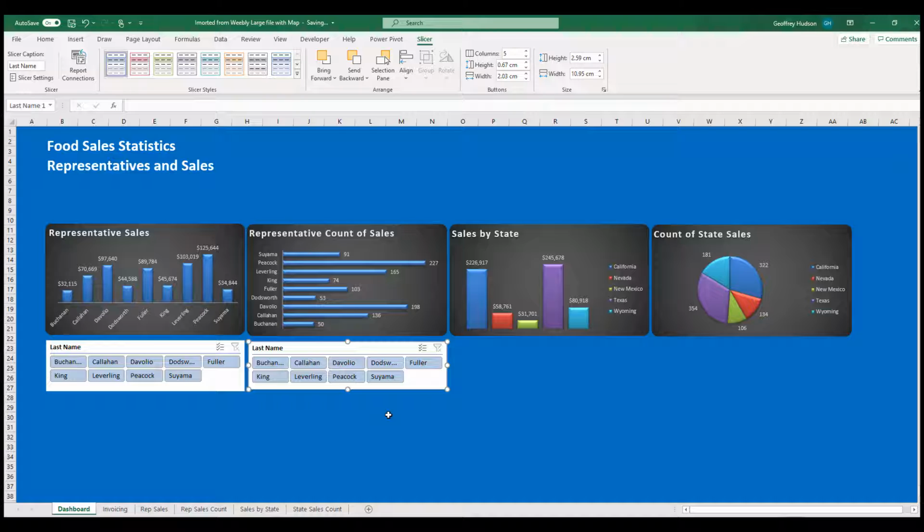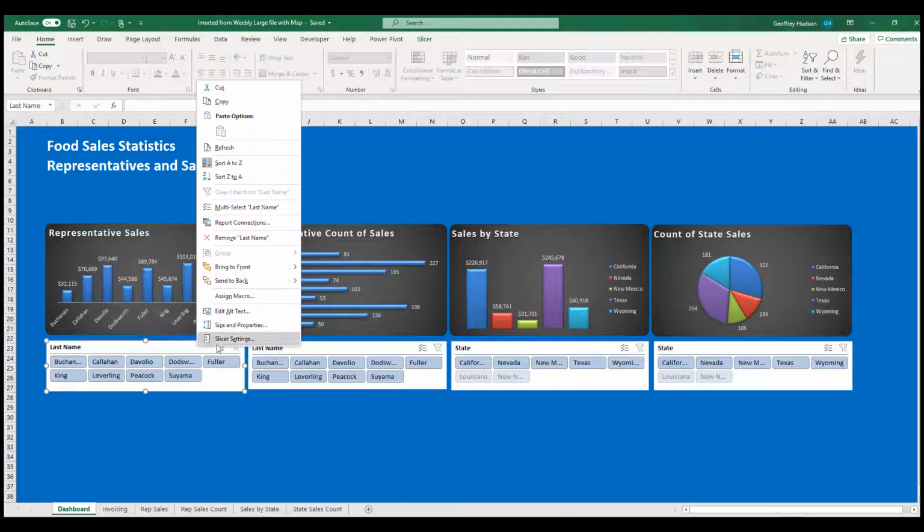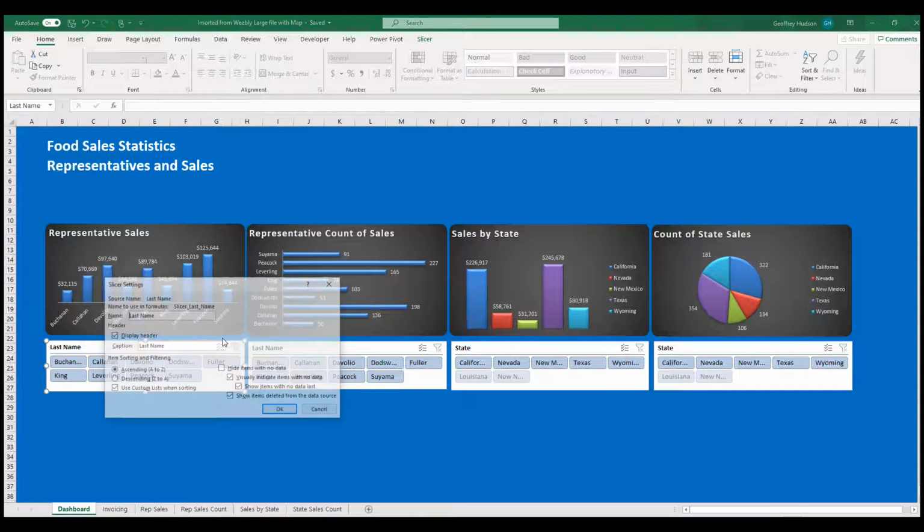I'll now perform the same exercise for the states on the other 2 charts. And there I see my slices all now in column format and looking quite neat on the screen. Let's do a little bit of formatting in the slices. We'll start with the representative sales by right-clicking in this area and go to Slicer Settings.